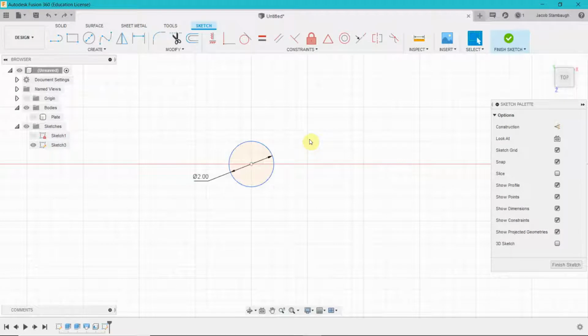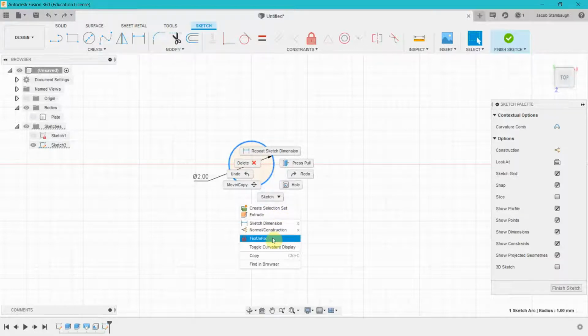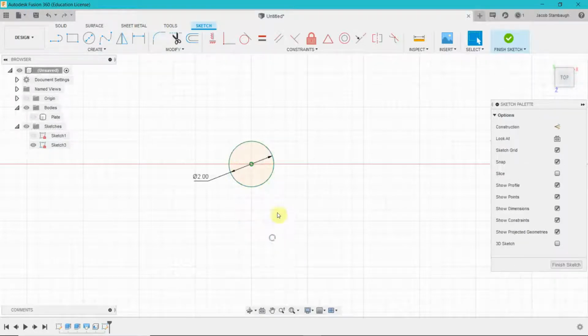In this case, it's okay to hit Control-Z since we're sketching, but don't hit Control-Z when you're doing other features like this. And so one way to get rid of this, if you really want to fully define it, is that we can fix it if you right-click it. And you can see it turns green.